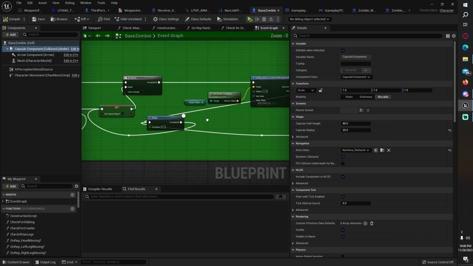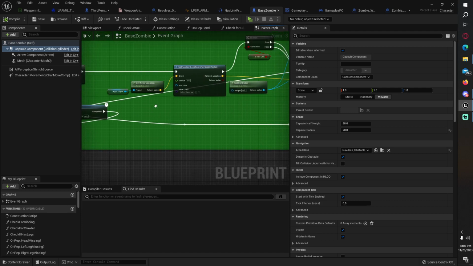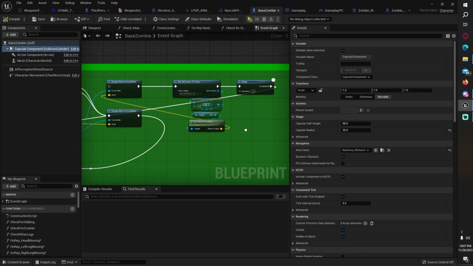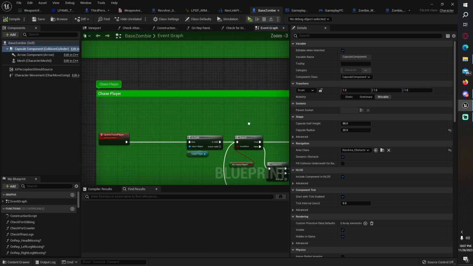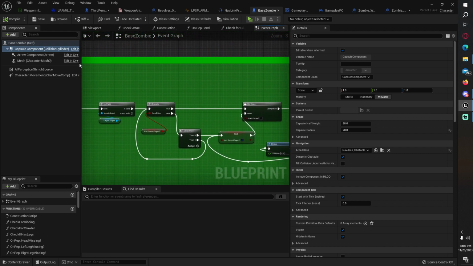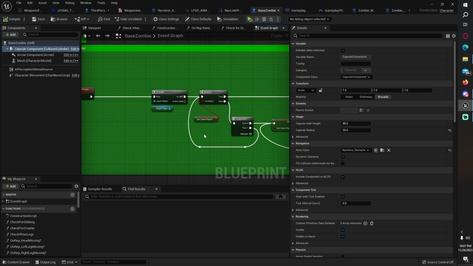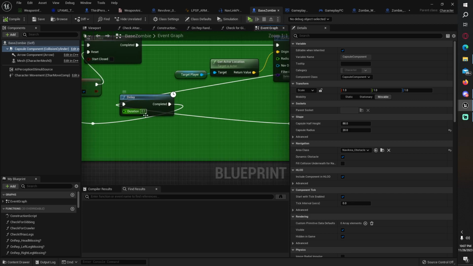I recommend 0.1 because it's more seamless. But the problem here, and the reason that the nav link isn't working, and I don't know how to fix it yet, is because the zombies are always ticking. If you run a print string at the end of update chase player or whatever, it's just constantly going. So for some reason, I guess that's causing them to constantly try to find a new path because it's constantly updating chase player. So change this to 0.1.